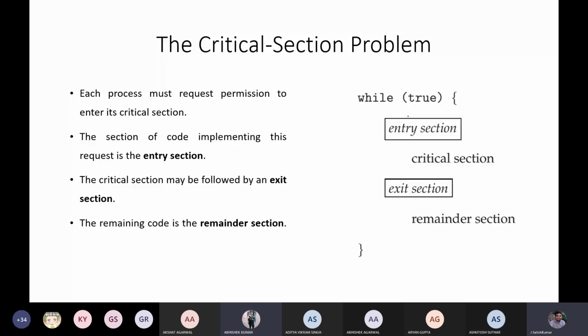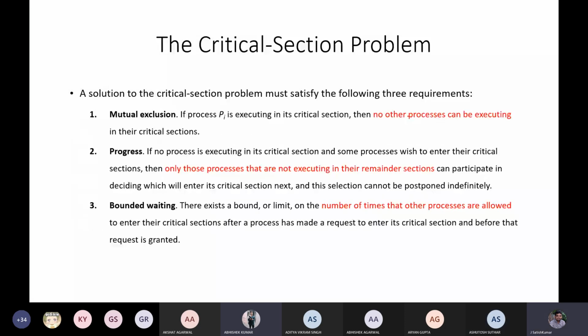Yes, sir. We will try to see some example. Okay, so a solution to the critical section problem must satisfy three requirements. One is mutual exclusion. Mutual exclusion means if process Pi is executing in its critical section, no other process can be executing in its critical section. That is, each process should be executing in its critical section by itself. This is mutual exclusion. Is this clear?